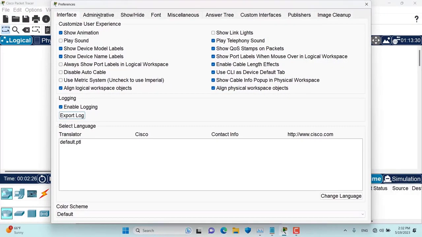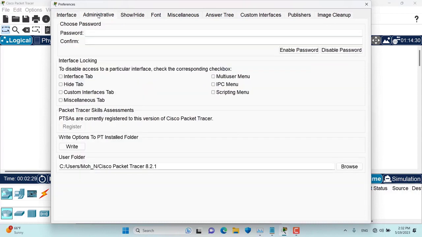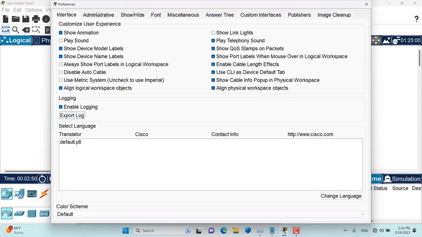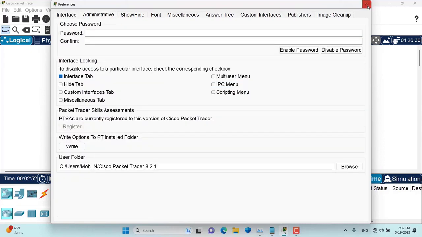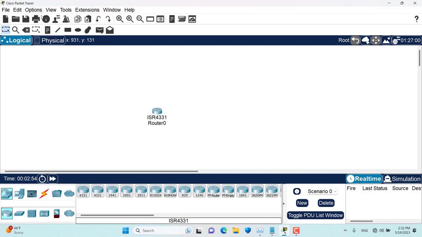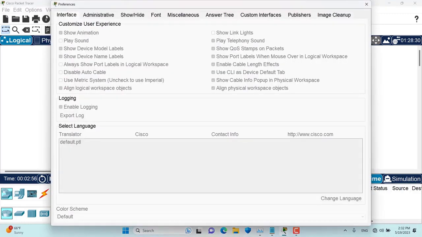In this episode, we want to talk about this administrative tab in Preferences. So let's go to Interface Logging. To disable access to a particular interface, check the corresponding checkbox. So for example, if I want this interface tab to be locked, I can enable this option and then it's locked. Well, it's not locked unless I close it and then go to preferences again, and now as you can see it's locked.